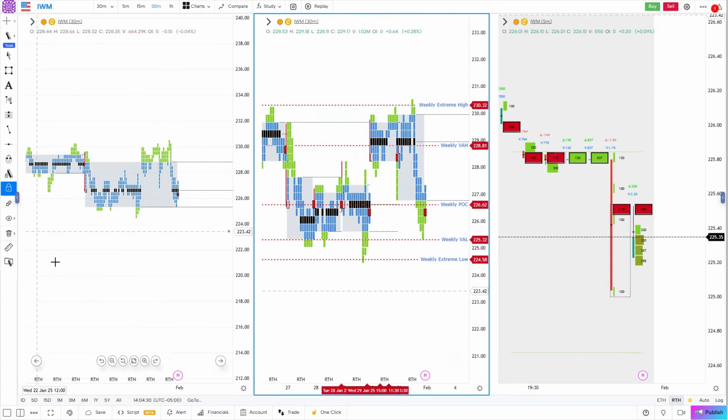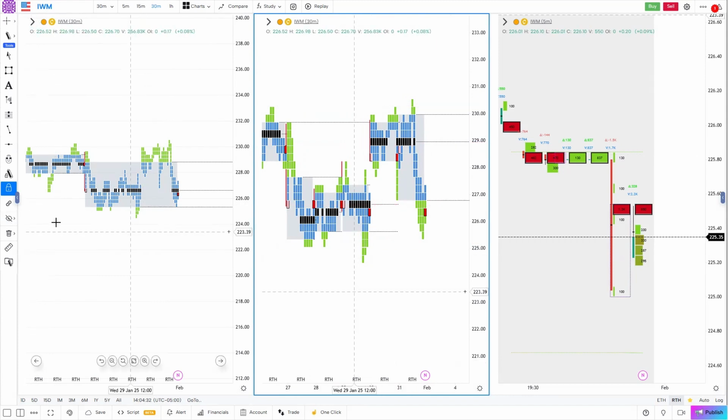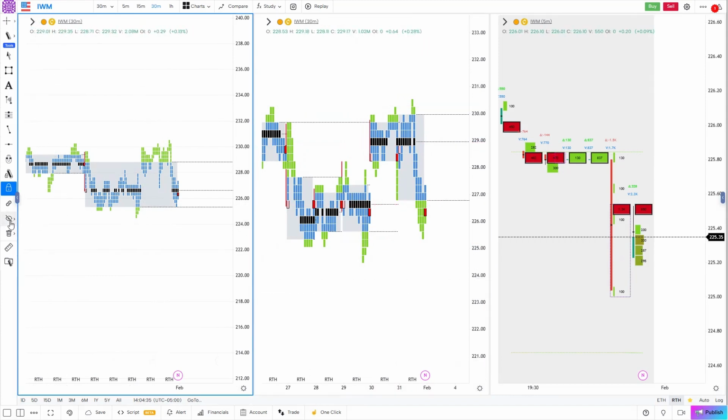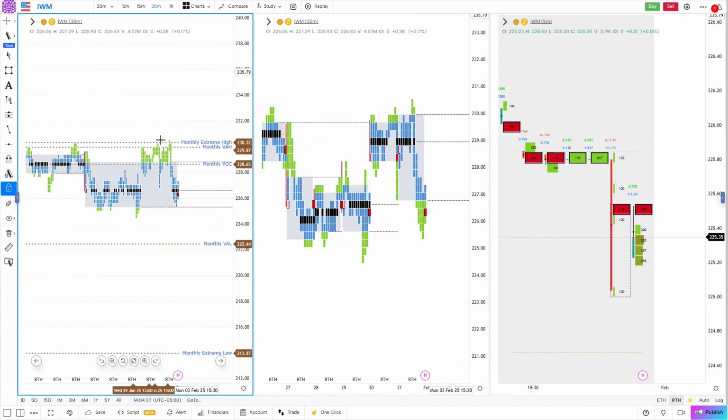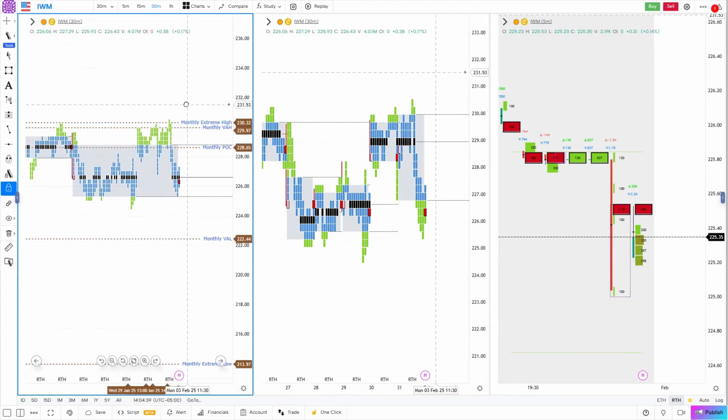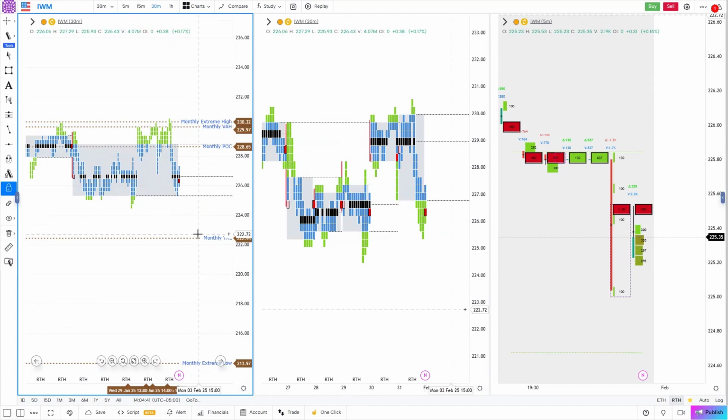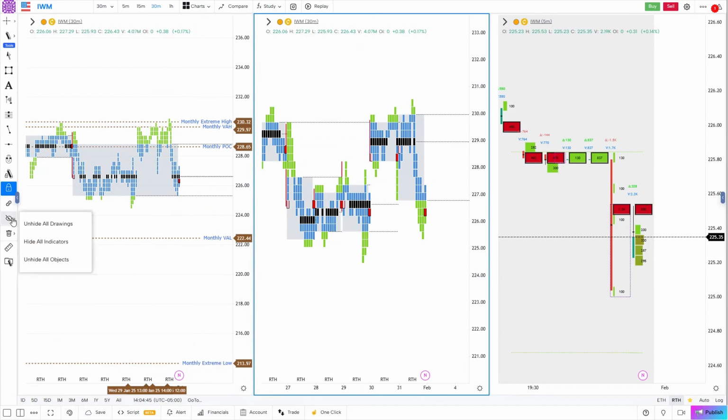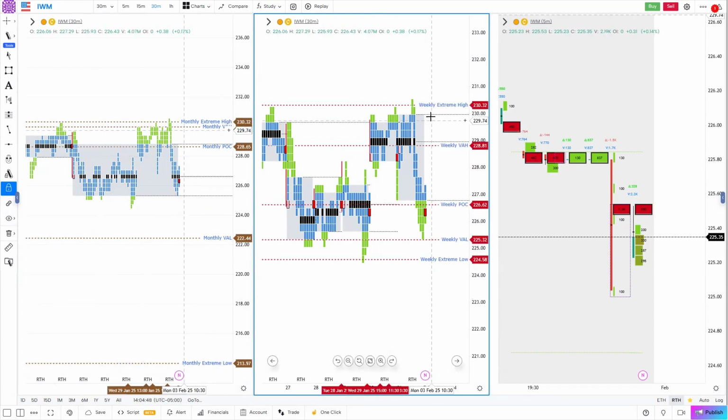All right, so we have our weekly. Let me go ahead and unhide that. Hide. So we have our monthlies: extreme high, extreme low, value low, POC here. And then we unhide the weekly. We have our weekly extreme high, value high, POC, value low, and extreme low for the week here.